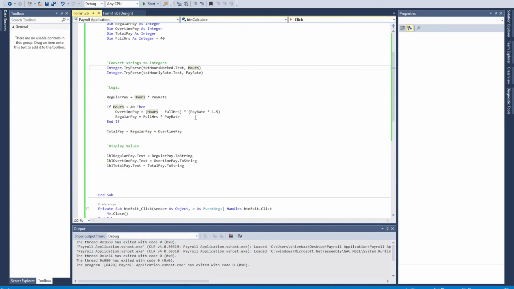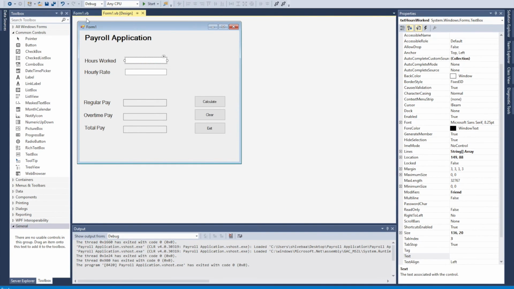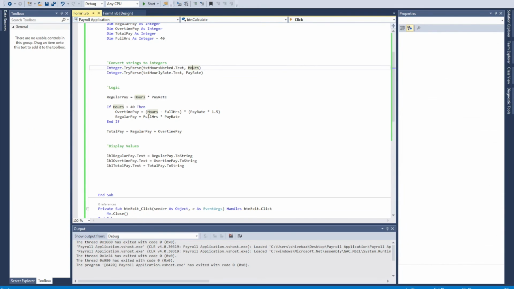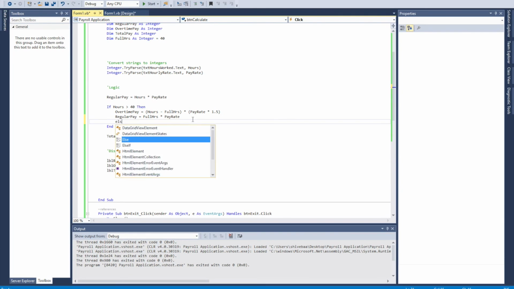And then we have our logic. The regular pay is hours times the pay rate, and then if the hours worked, what we put in here, is greater than 40, then it's overtime. Then we have our overtime statement right here, and then we end the if. Actually, I didn't point this out, I'm sorry. When you're doing an if statement, you always have to have an if, then, and an end if. What is optional is an else.